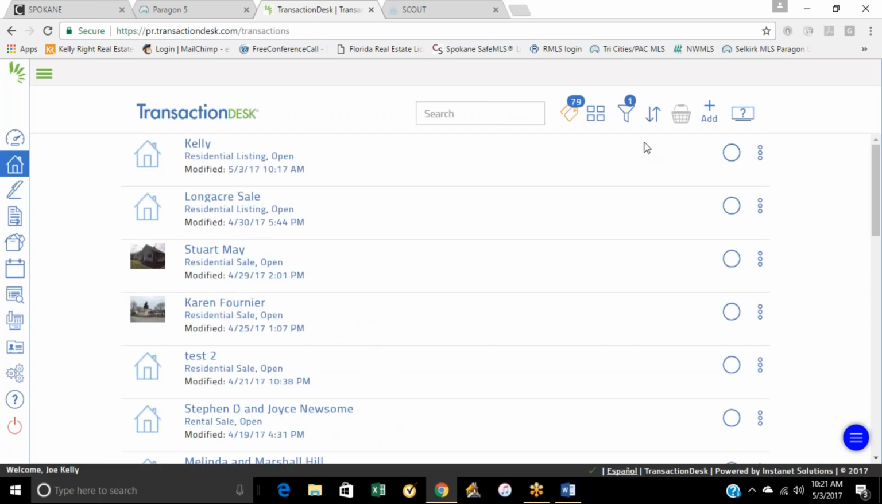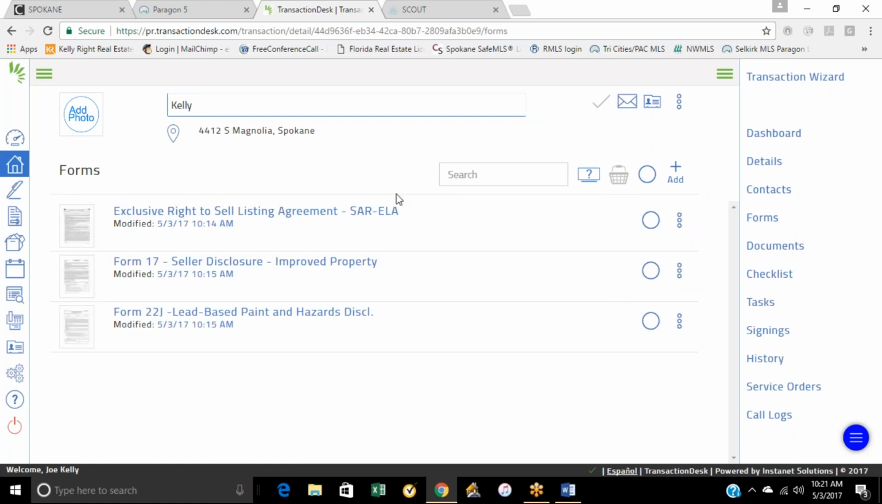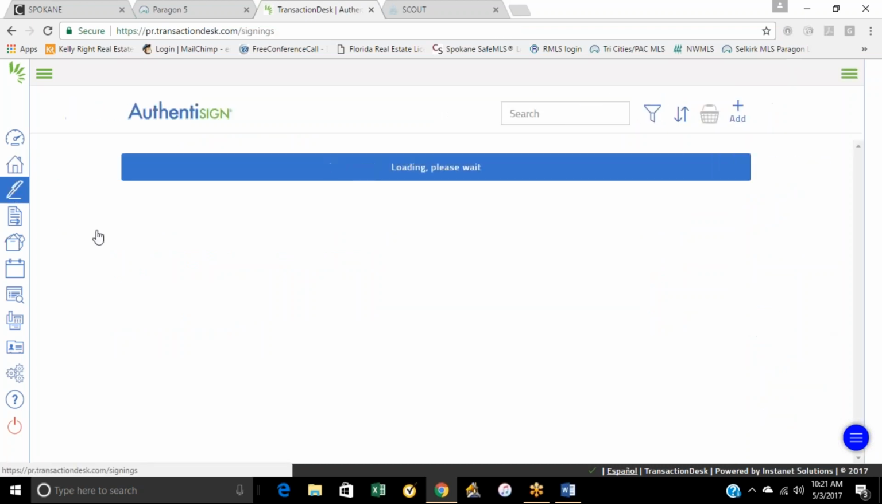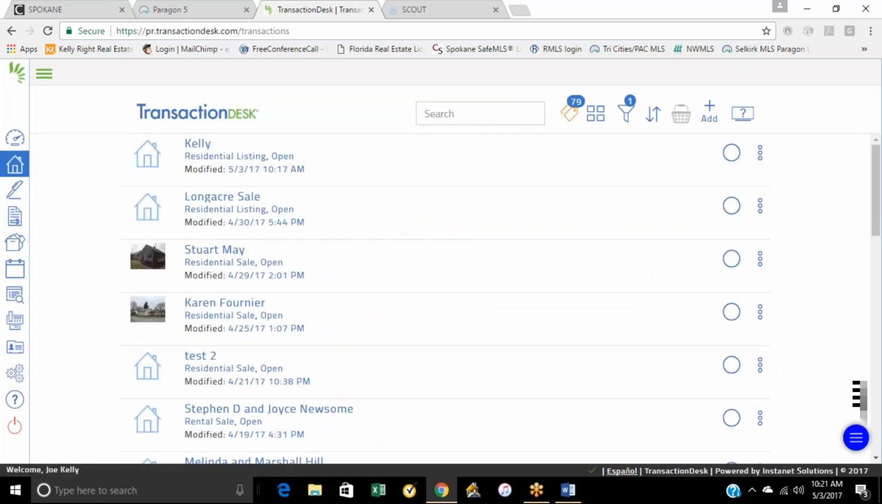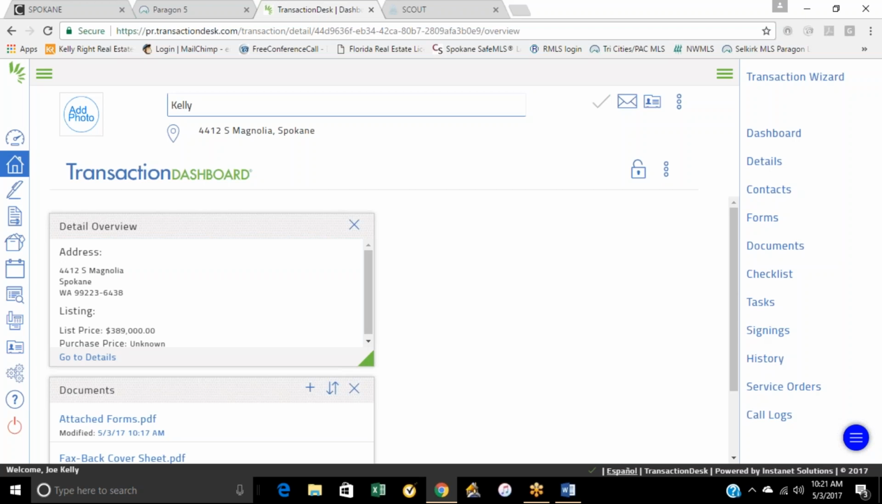Let's see. So it's this guy, forms. And let's say we want to assign these guys: exclusive right to sell, seller disclosure, lead-based paint. Now bear with me, I always get confused on this one. Empty, none. Details. Dang it. Let's see, we've got these guys: signings, dashboard, contacts, forms.